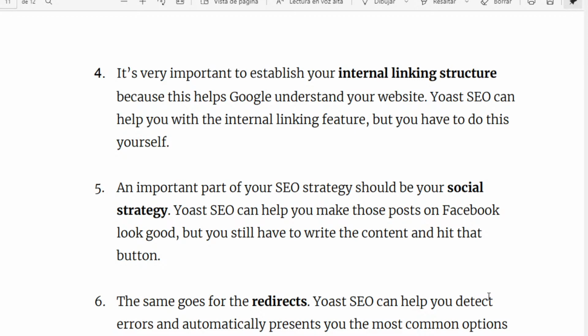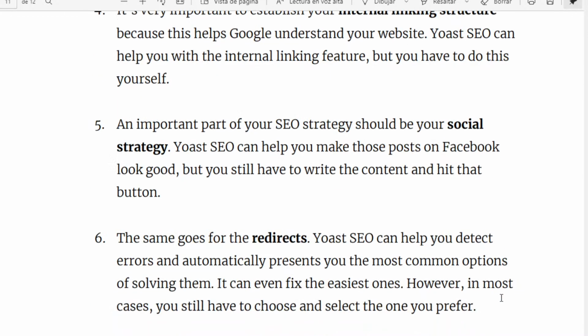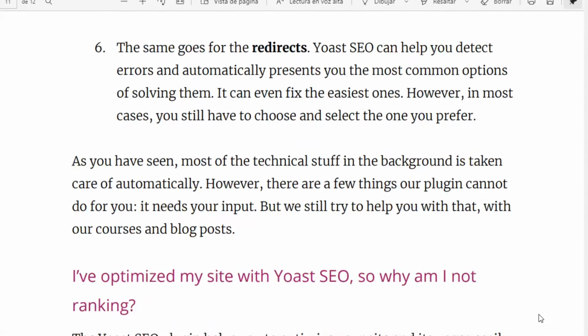6. The same goes for the redirects. Yoast SEO can help you detect errors and automatically presents you the most common options of solving them. It can even fix the easiest ones. However, in most cases, you still have to choose and select the one you prefer.